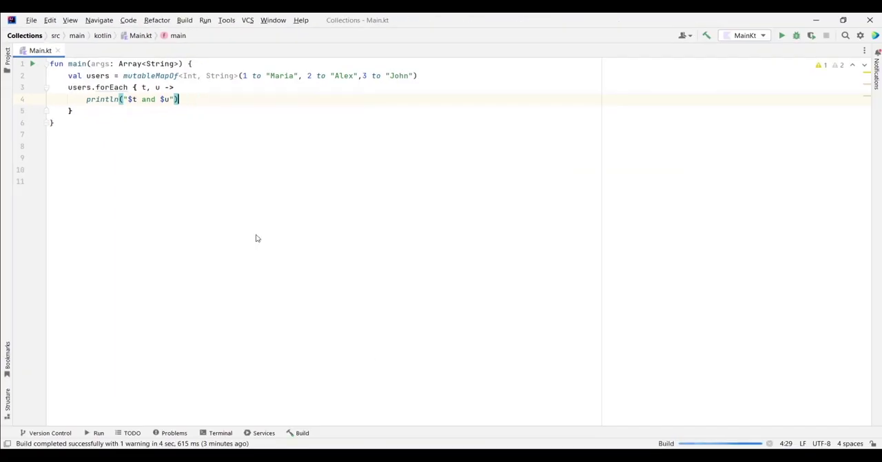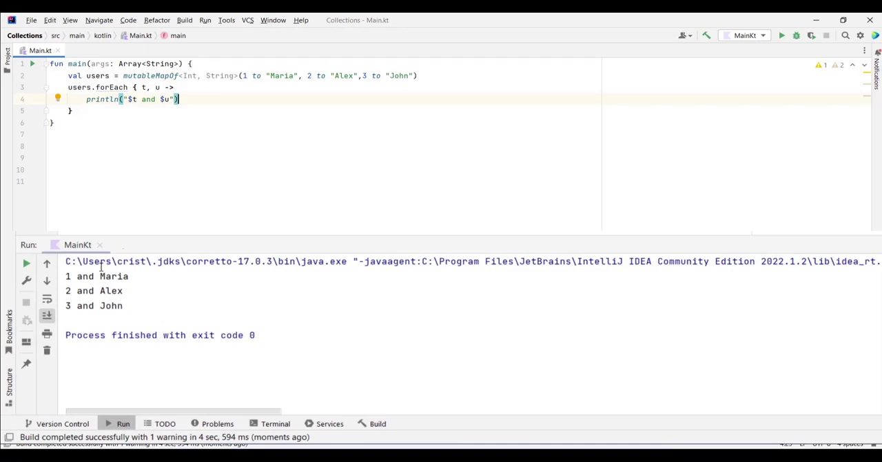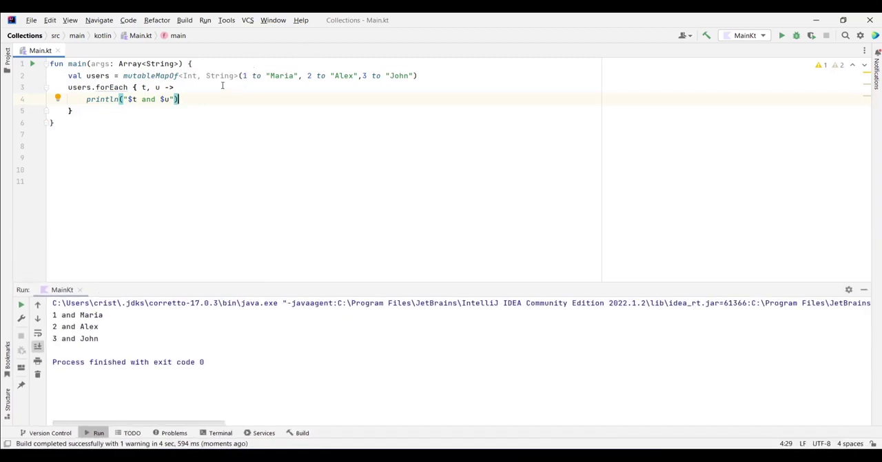So now if you run this, we get 1 and Maria, 2 and Alex, 3 and John. So we have the key and we have the corresponding values. And you cannot have duplicated keys, and this is very important to know. You can also add or remove elements from this map.